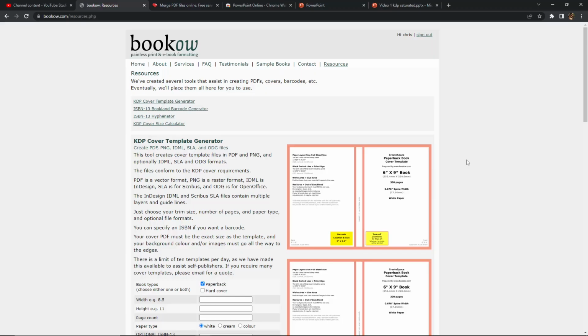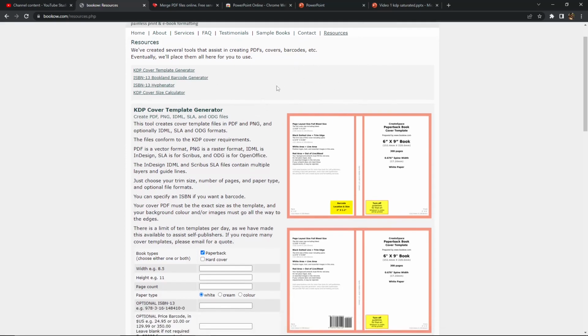So when it comes to bookow.com, when it comes to creating your book cover, you need to make sure that you have the right dimension. Now, this is something that people spend a lot of time getting wrong, and what you can do is come over to bookow.com, go to the resources tab at the top here, and it's going to bring you to the KDP cover template generator. So I think they've actually changed the layout of their site quickly. I don't recall having to come to the resource section to do this before, but you can come to that.